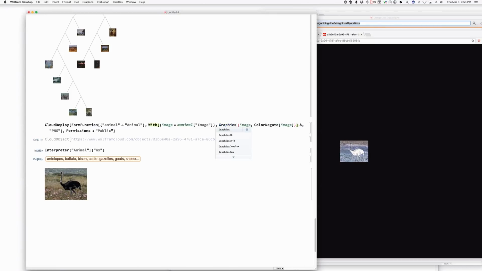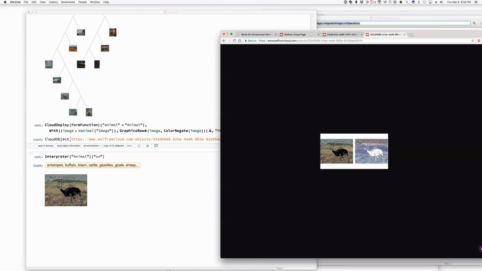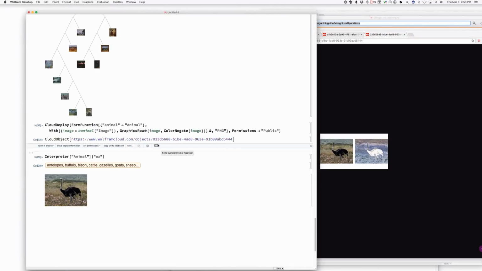So let's say graphics row of those, and let me redeploy this. And now let me try an ostrich again. And there we go. Now we have the ostrich and the color negated ostrich. It would be fun though. Let's make an animated ostrich just for fun.